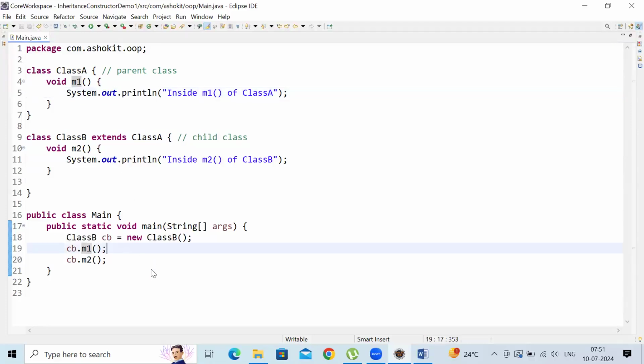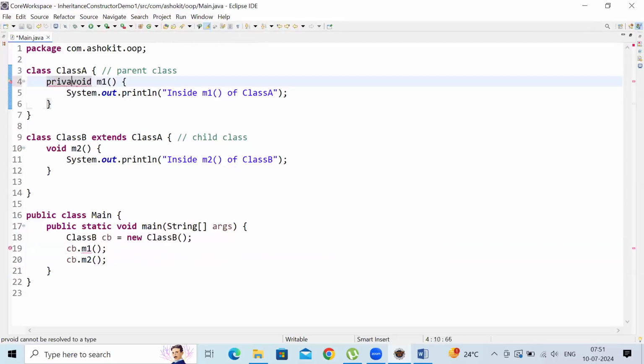So this is how we are able to get the methods M1 and M2. Am I clear with this so far? Okay, right? Means with the child class object, what can we call? We can call the parent class methods and also child class methods. Because parent class methods are inherited to the child class, provided that method is not a private method. That's also important.